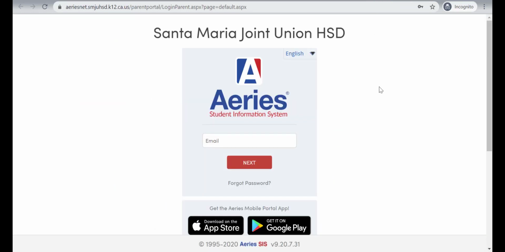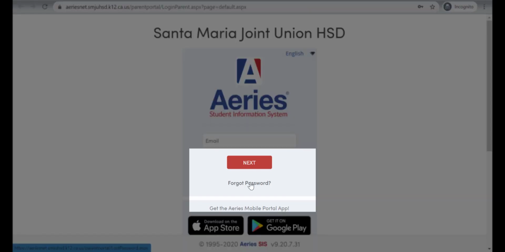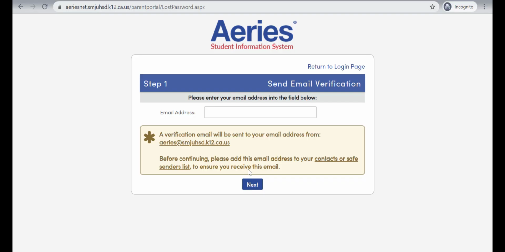If you do not know your password for Aeries or you have forgotten it, no one is able to look it up for you. So you must go through the Forgot Password process. So below the red button, click Forgot Password.